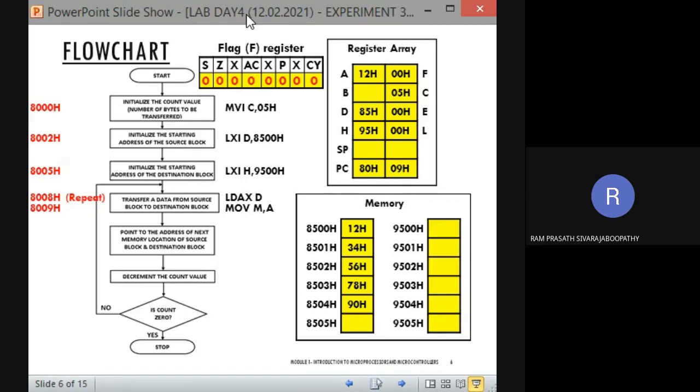But what instruction do we have to use to increment the address present in the DE and HL register pairs? Yes, INX D. Correct? What about the other instruction? Similarly, INX H. Very good. Now, DE is pointing to the second memory location in the source memory block. HL is pointing to the second memory location in the destination memory block. Fine?